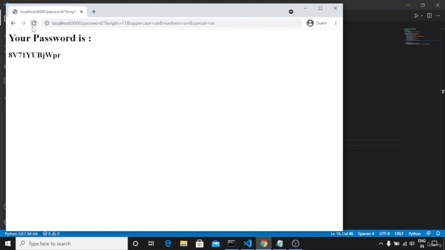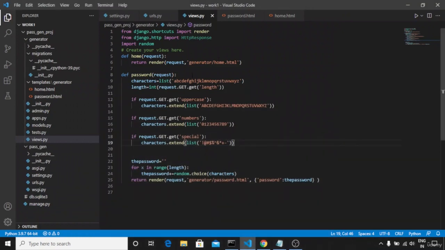The second thing is that every time you refresh it, it changes. The reason is that we are using a random function, so the random function changes it every time. And now we have prepared our function that generates, you can say our website is almost ready, the value or the password that the user demands. So it's on user demand.